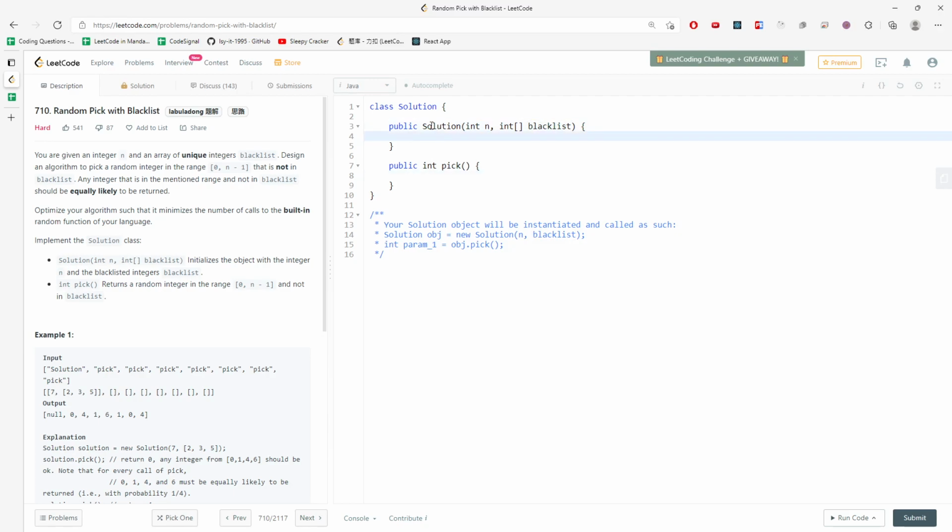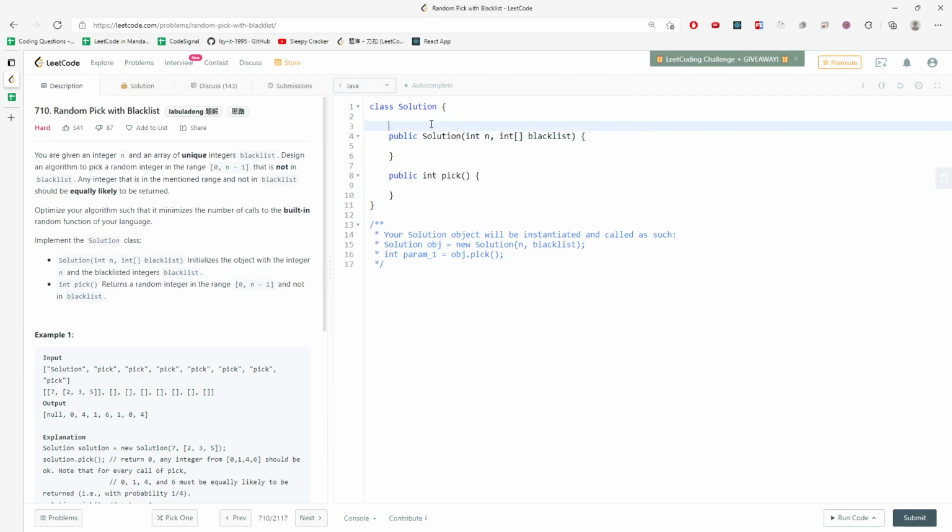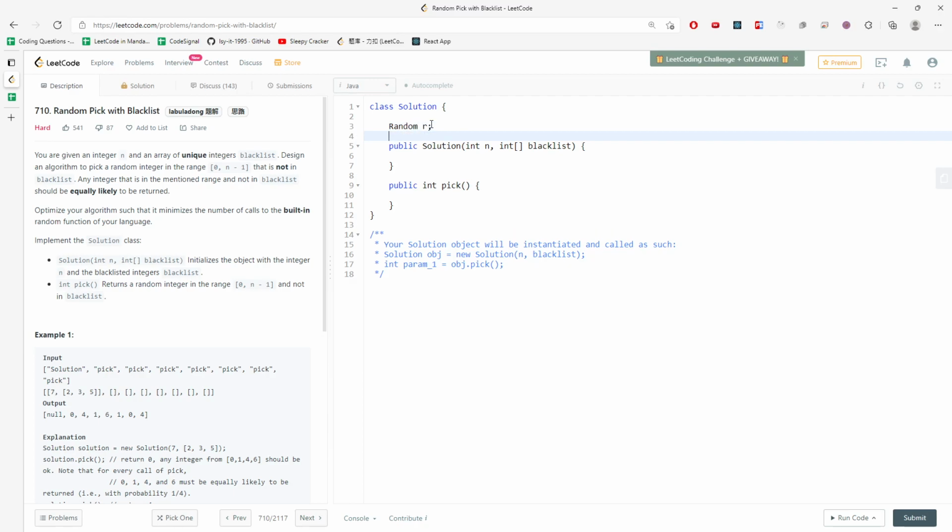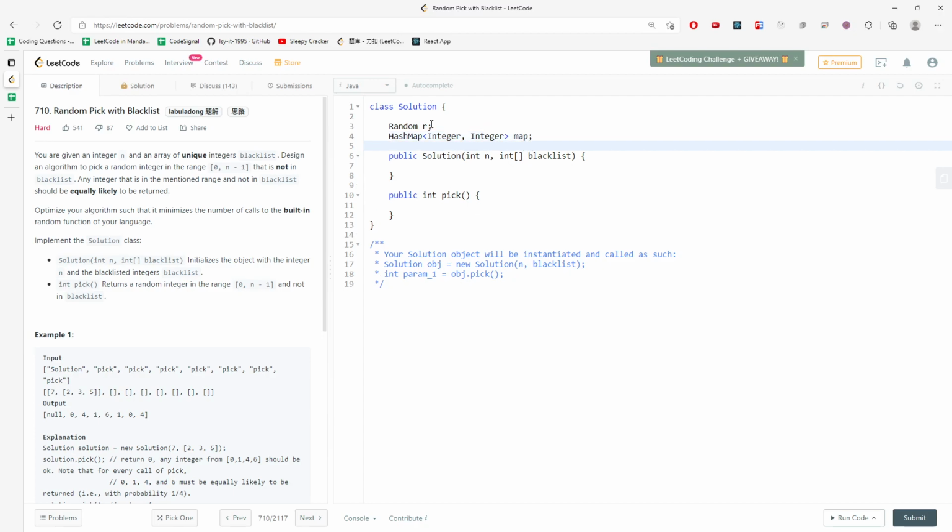Alright, so let's start coding. I'm going to code while I'm talking. So you do need a random because you are going to randomly pick an integer from the list, right? And also the hash map, right? So this hash map is pretty tricky. I'm using this hash map to store the blacklist integers, and also I need integer n.